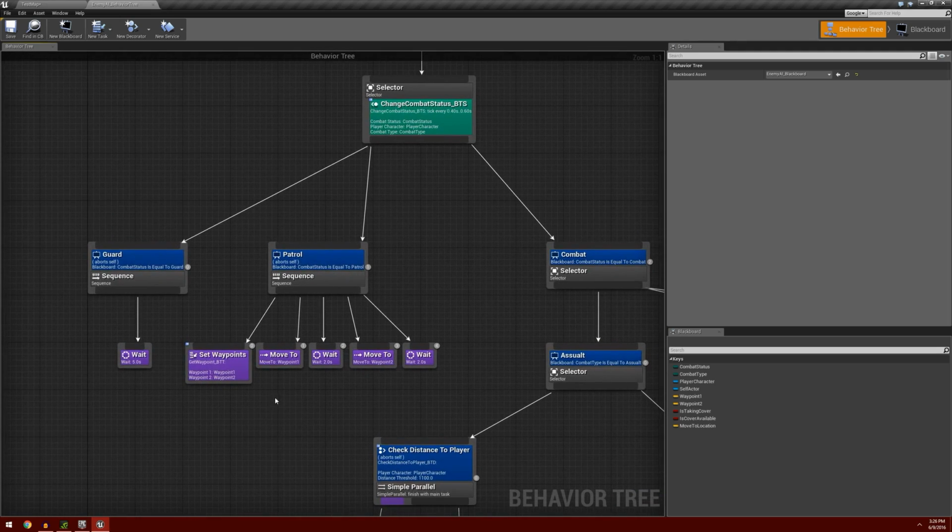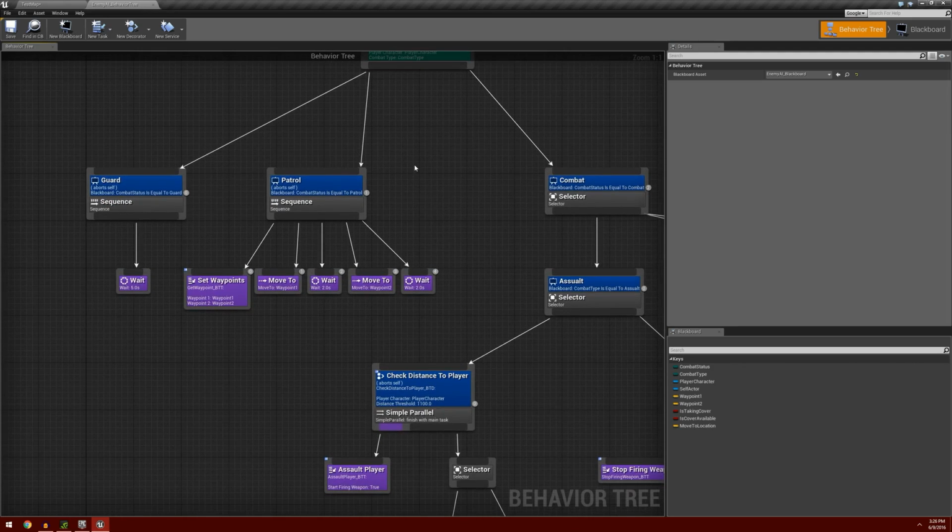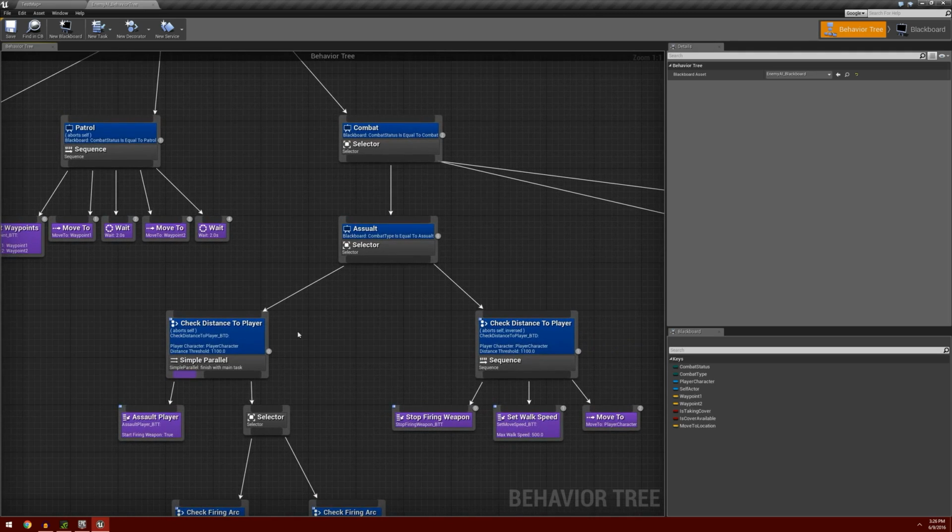What's going to end up happening at this point is this node is going to return a failure and it's going to flow back upwards. So this entire sequence node will fail if any of the tasks fails. With a selector, on the other hand, you have these two branches on our assault tree. A selector succeeds when any of the branches succeed.